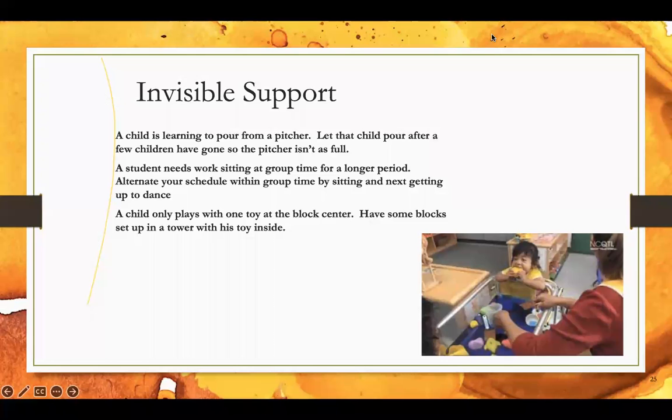A child only plays with one toy at Block Center. You could set up to have another toy right where his toy is, or you could move your toy. So if I only play with this one type of block, you could take a car and start driving and say, I'm driving around your house now. Look at my car. Okay, so you could model how you can integrate a car into his block play.